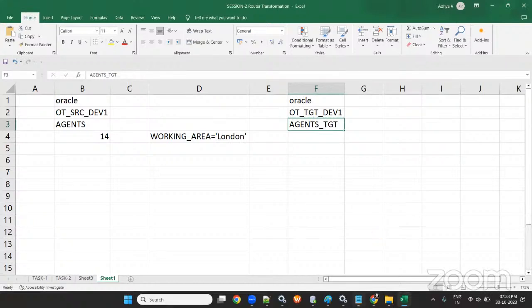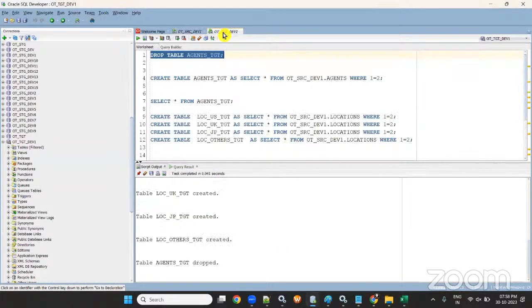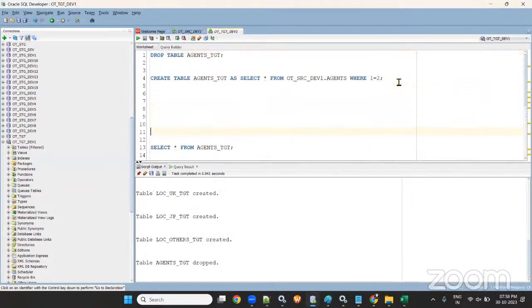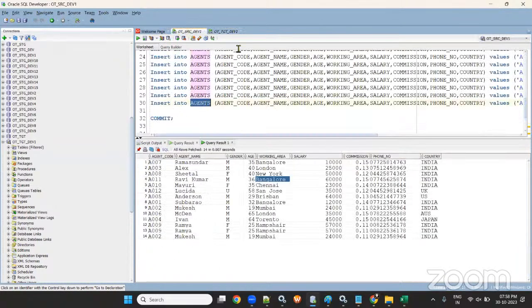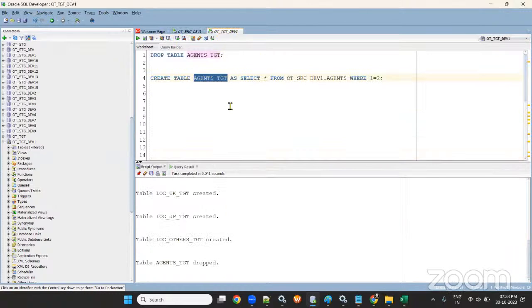So now what we have to do? We need to create a target table from the source table. How to create? I have the agents table already. I want to create a table called agents TGT, with all the columns that are inside the source table.